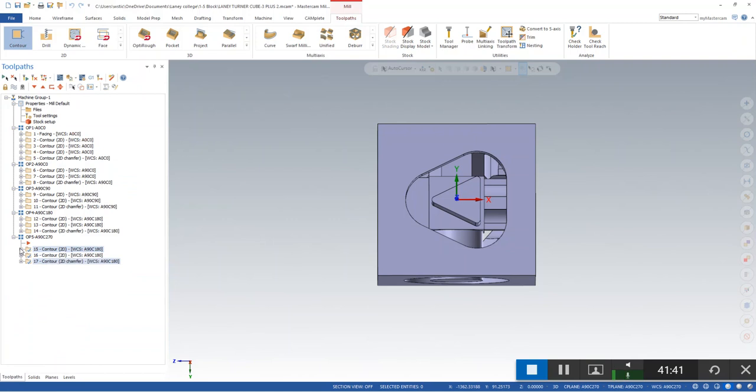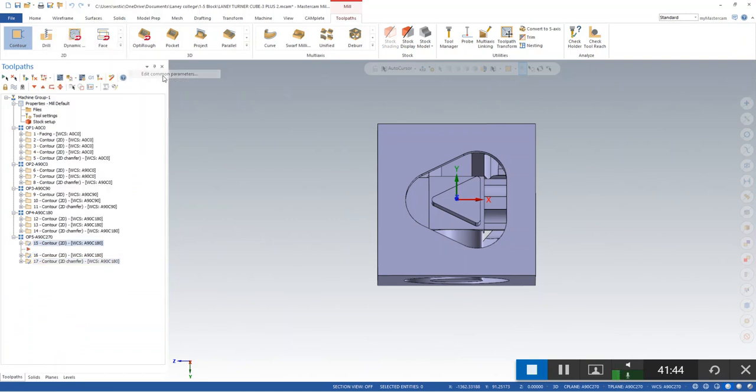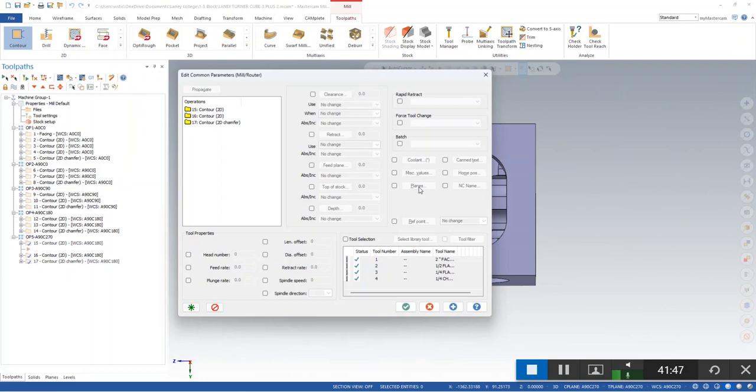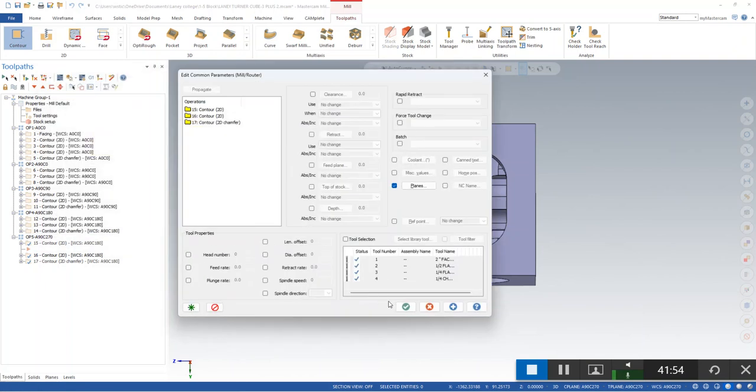Copy after. Right click. Edit selected. Edit common parameters. Planes right here. A90 C270. Check.